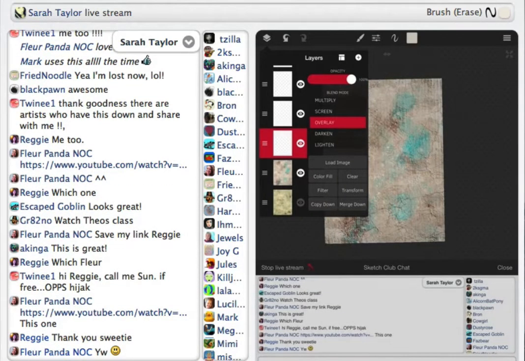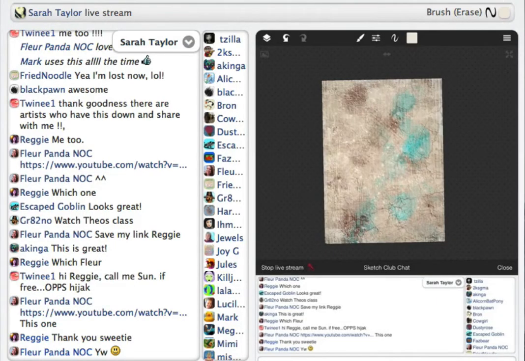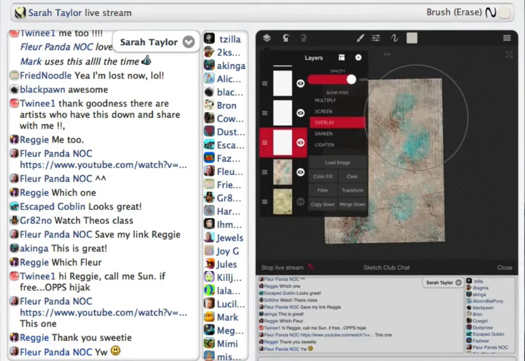Okay. I'm just going to clear that for now. Now I'm going to show you how you can reuse the texture you've already made in a number of ways to make it different.